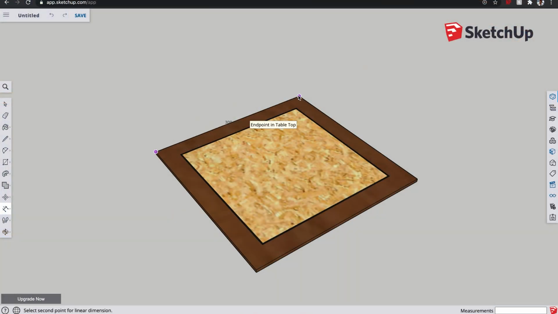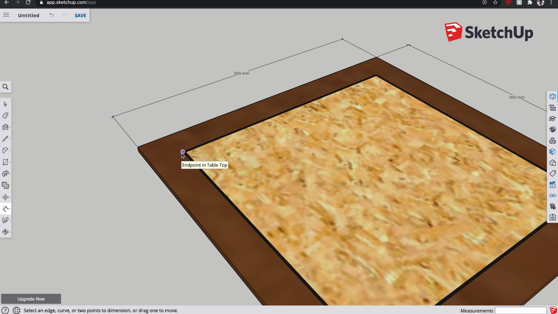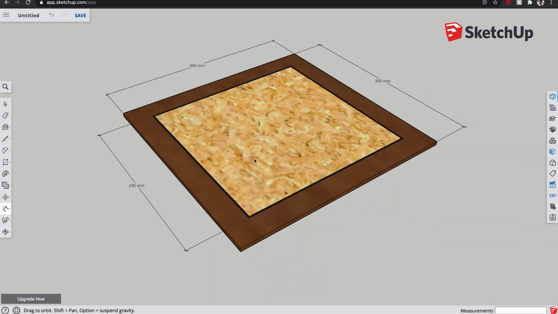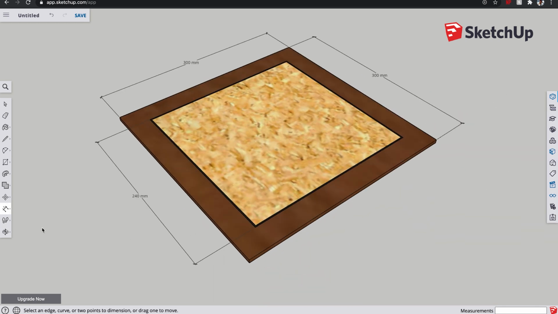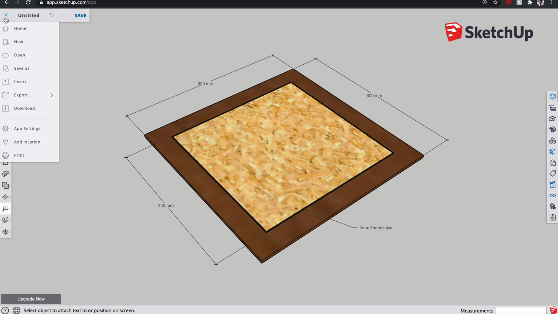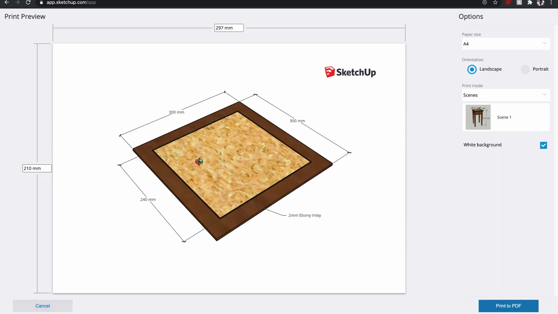So for this we could go one there, and for this middle section, let's just get the outside of the inlay there. And then you could add a dimension to the inlay itself, but why not just use the leader tool and just tell the viewer what it is. So we could just type in 2mm ebony inlay. So again, we would then just print that as an individual sheet as well. And so you can just keep doing that with each individual component.